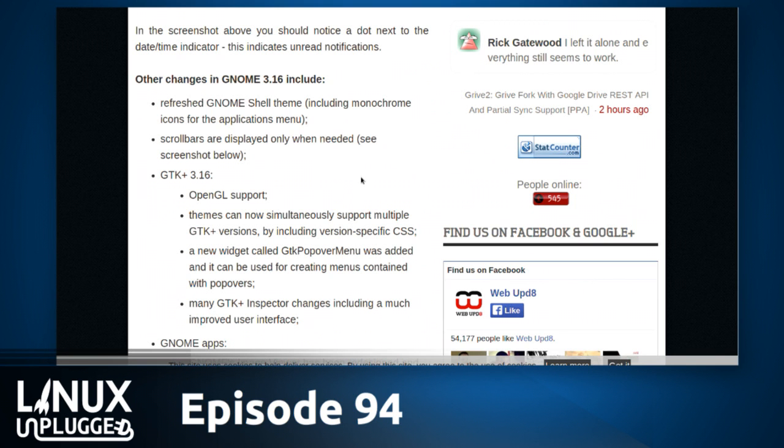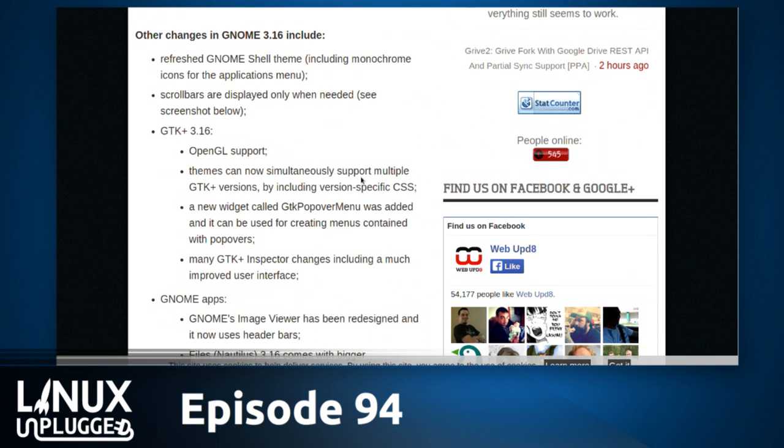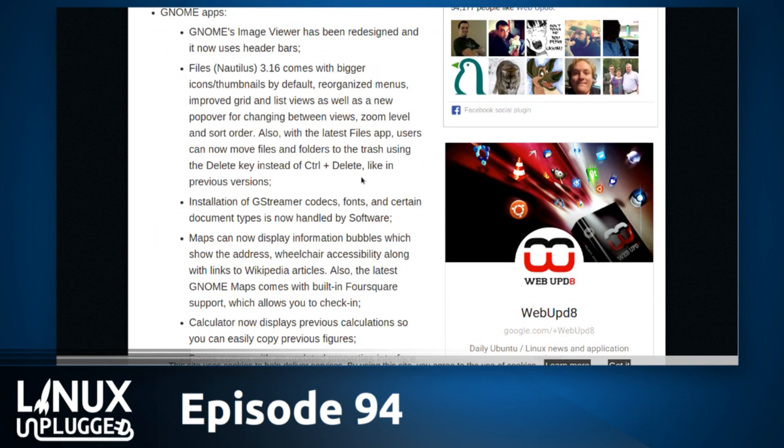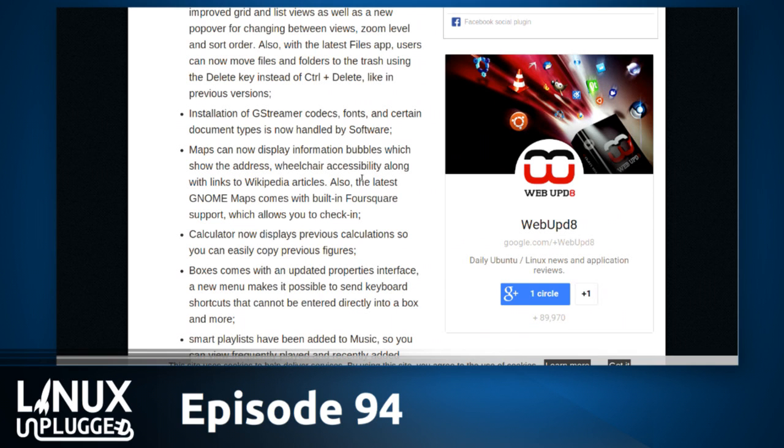Of course, GNOME 3.16's backend has better OpenGL support. You have the improved Adwaita themes. GNOME's image viewer has been redesigned. Files now comes with bigger icons, thumbnails by default, and reorganized menus. This is cool. I really love to see Fedora doing this: installation of GStreamer codecs, fonts, and certain document types is now handled by Software.